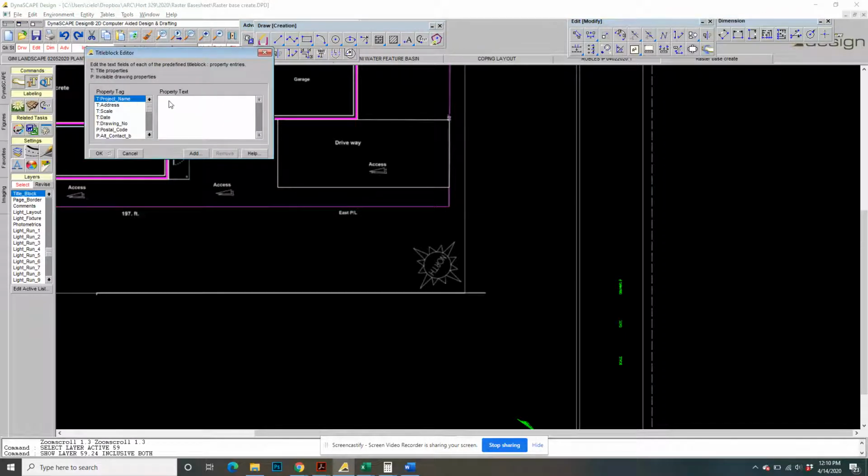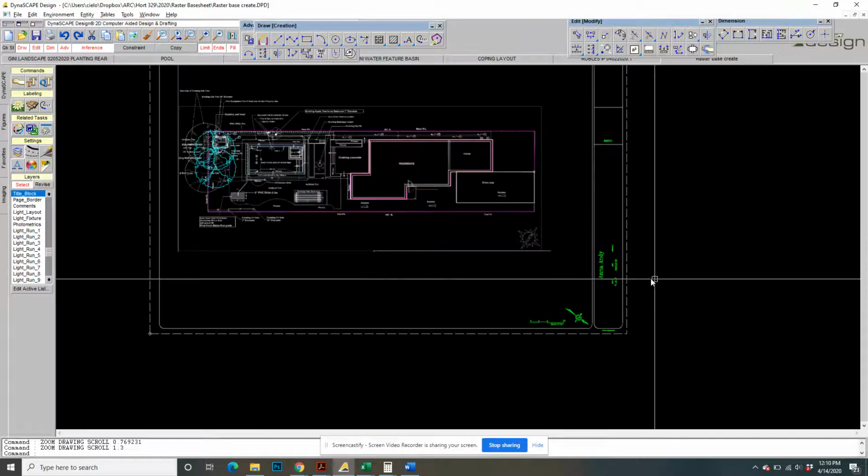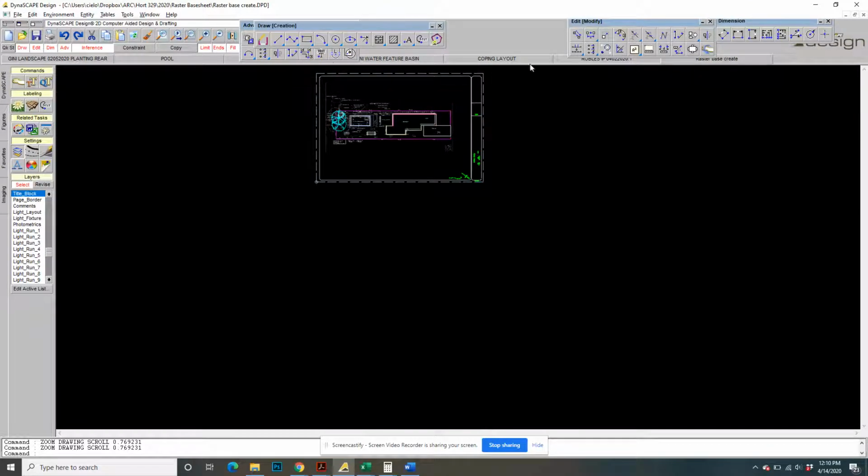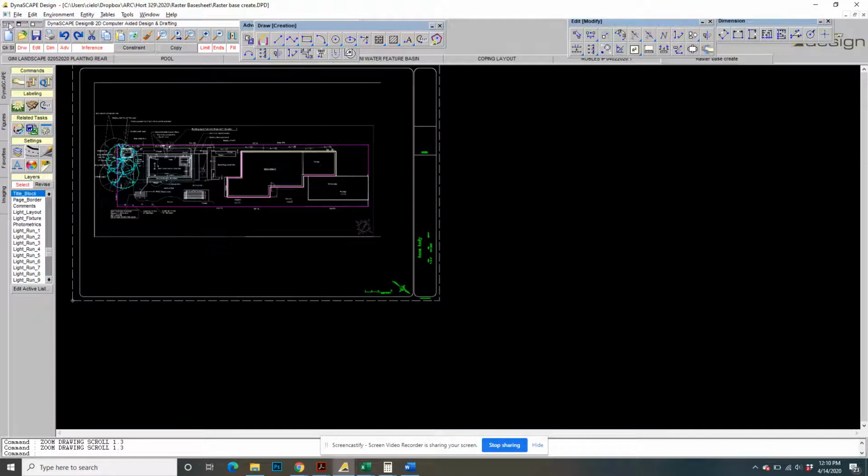Okay, project name is Anna Candy, and my scale is 1 inch equals 8 feet 0 inches, and the date is 04.14.2020, and I click OK. So I've got all my info in here. And now what I'm going to do is a file save.